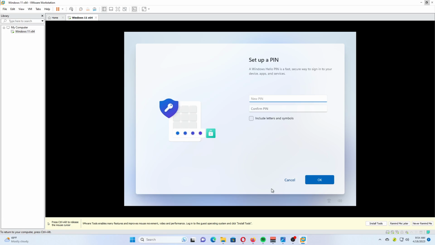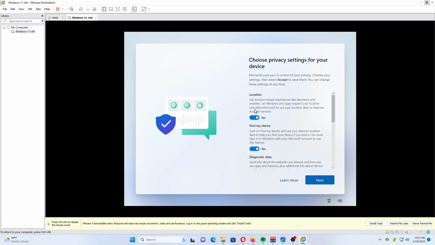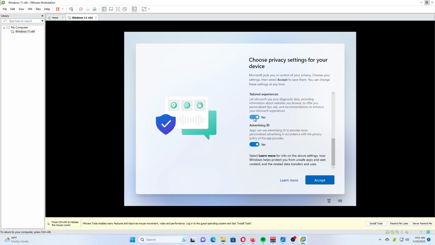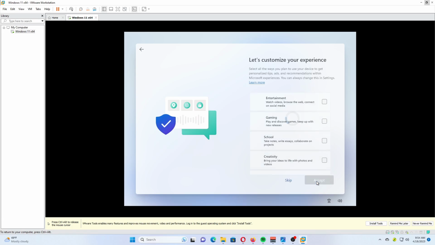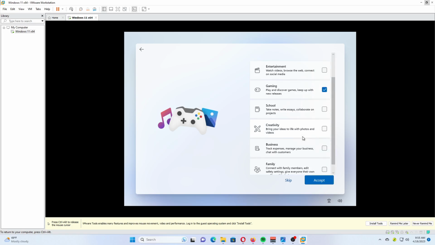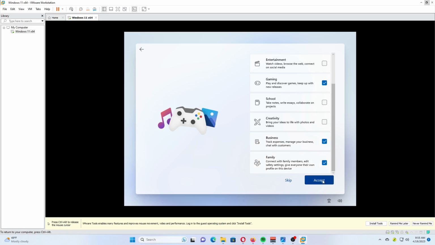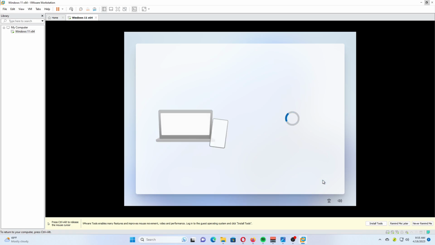Click the Next button. Click the Create PIN button. Create a new 4-digit PIN. Click the OK button. Confirm the privacy settings by turning on or off the toggle switch for each setting. Click the Next button. Click the Next button again. Click the Accept button. Optional: on the Let's Customize Your Experience page, select one or more ways you plan to use the device to allow the setup to suggest tools and service customizations during this experience. Click the Accept button to continue, or click the Skip button to skip this part of the setup.